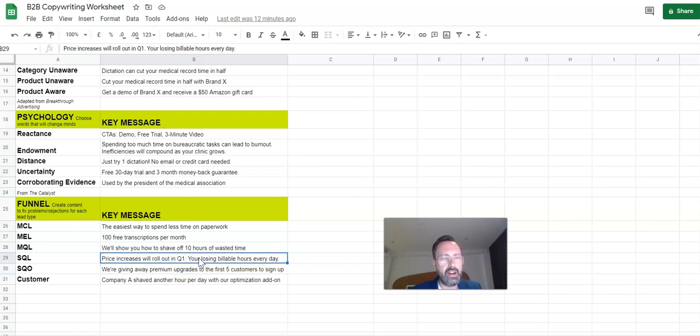Okay, so once they've actually had a conversation with the salesperson, now what we're trying to do is we get them to the point where they feel like they need to make a purchase soon, or in this quarter perhaps. And now what we need to do is push them to actually become a paying customer. So to actually sign the contract, or in some cases actually input the payment into the program, depending on how big of a product you're selling. So here we might say something like, we're giving away premium upgrades to the first 5 customers to sign up.